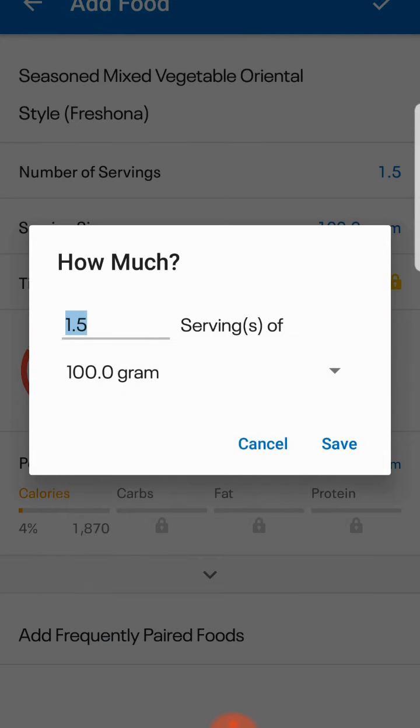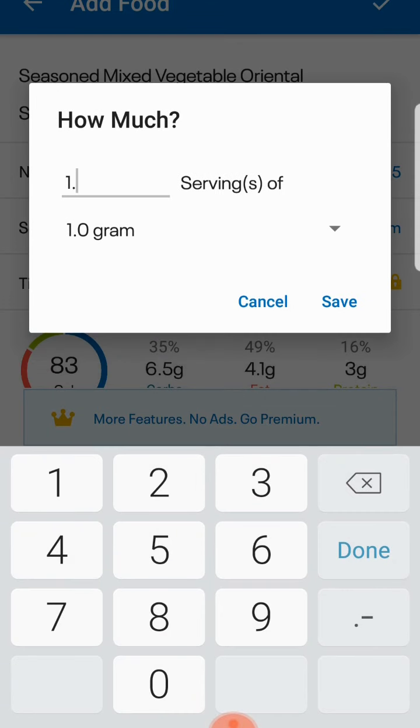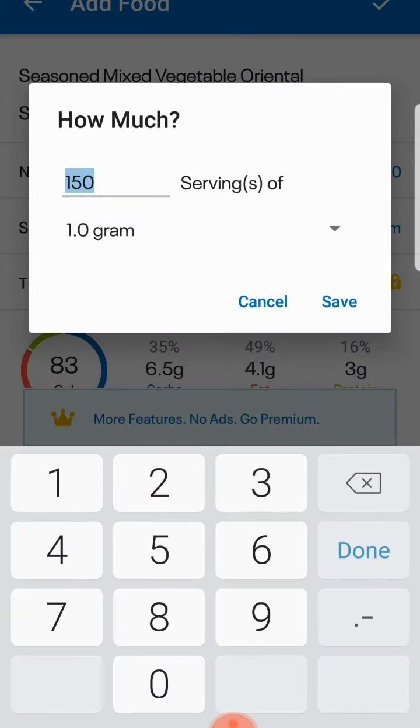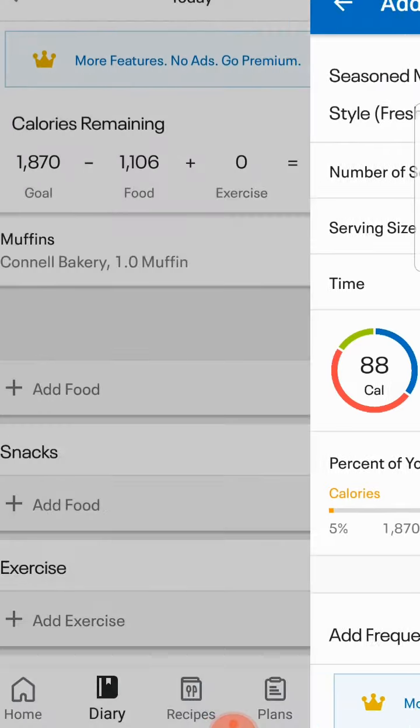So your number of servings is already preset at 100 grams, but you can change that to 1 gram, because I don't want 1.5 grams, that's nothing. I want to type in 150 grams that way. I hit save, and just to show you, I've put in 150 grams, and the 88 goes up to 133 there. And I'll throw that in.